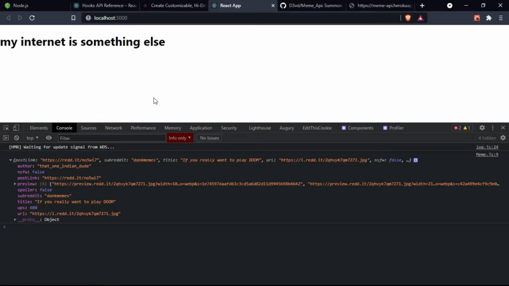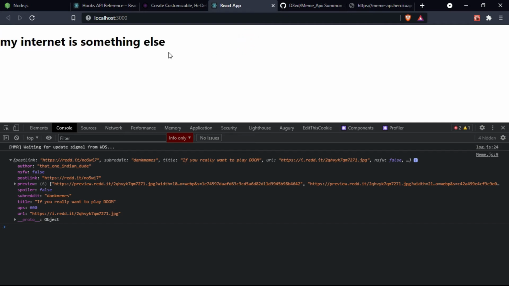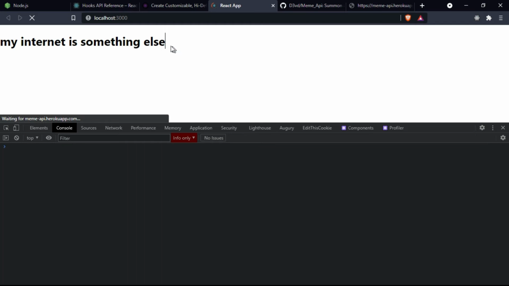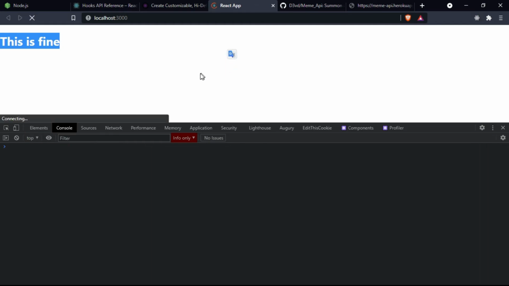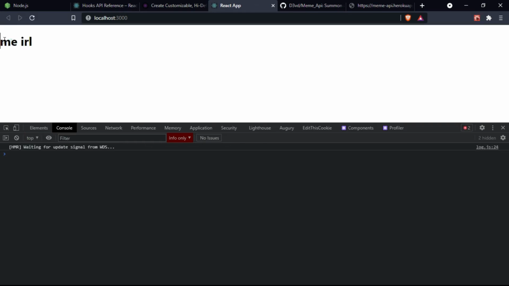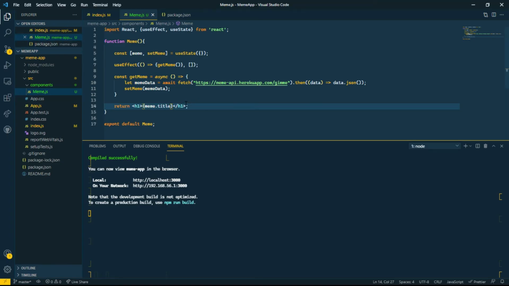And I am going to the browser again. Here there is a random meme and there is the title of it. My internet is something else. I am reloading the app. And here it is another title. I am reloading the app again, and here it is another title, and so on.